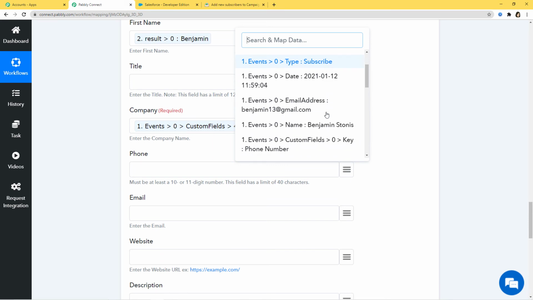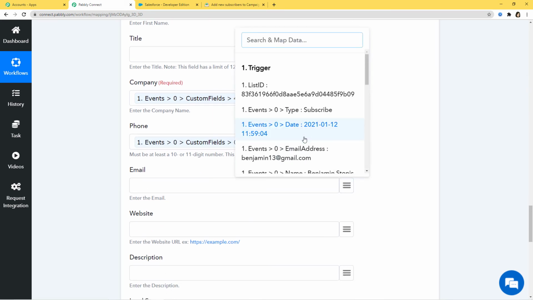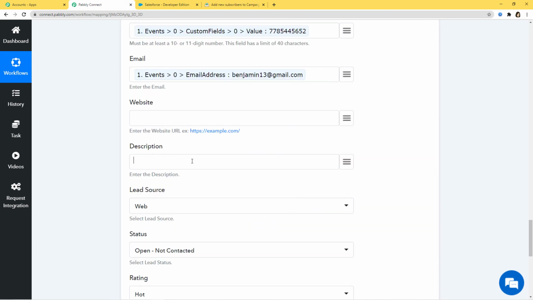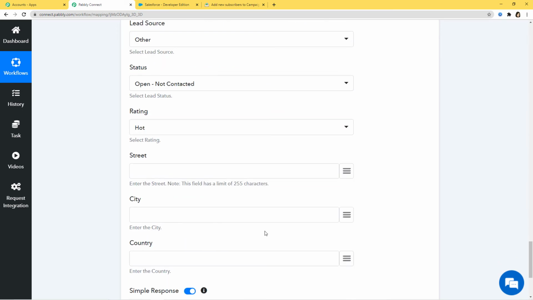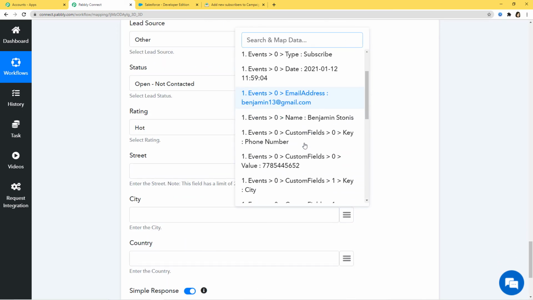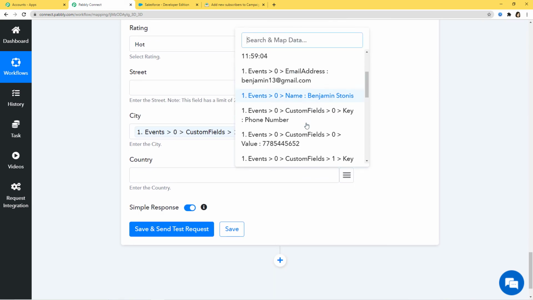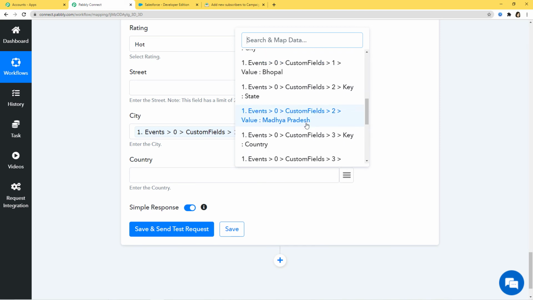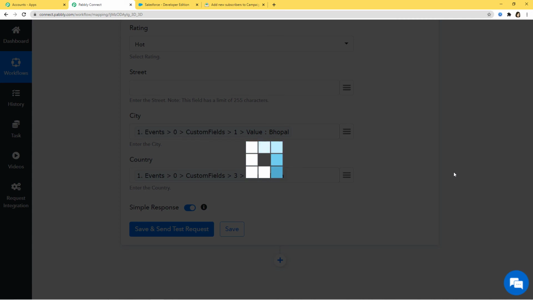Phone, yes, we have the phone number also. It is here. Email, let us map it. Website description, I'll write campaign, monitor, subscriber. Lead source, I'll let it be other. So now city, I'm going to add the city. We have city over here, Bhopal. Country, do we have our country? Okay, India. So now I'm going to click on save and send test request.